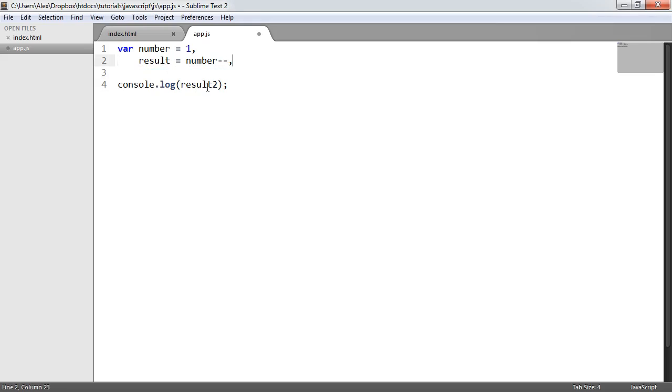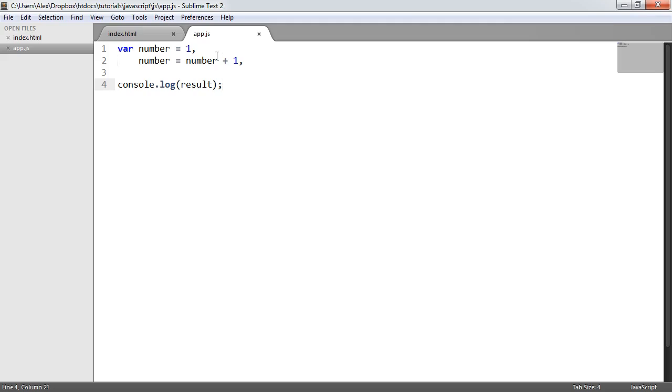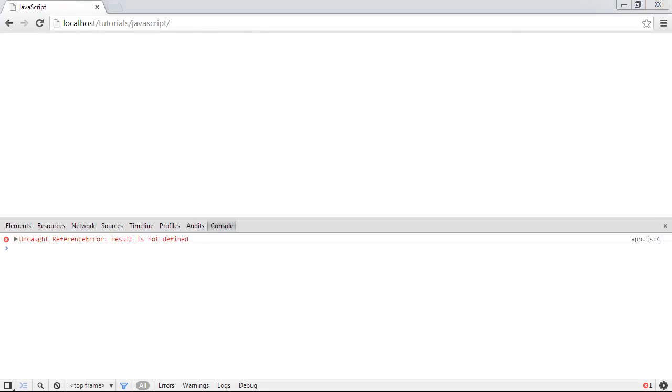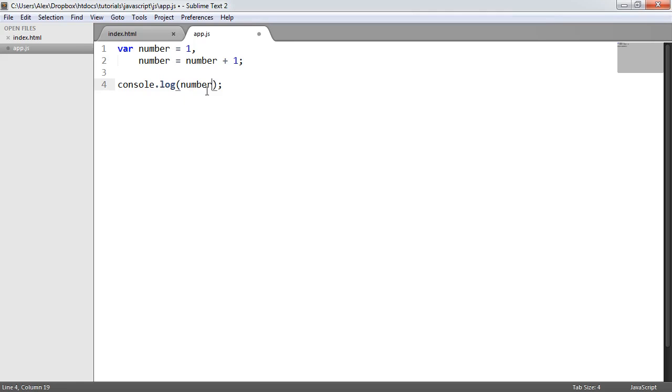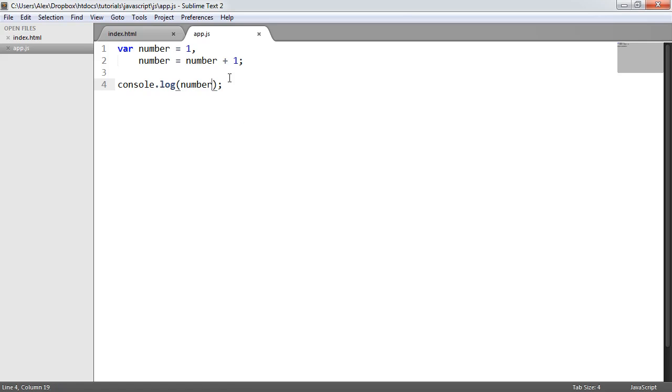Now the alternative is obviously to do something like this. Result equals number plus 1. So we can just add 1 onto it. Or we could even say number equals number plus 1, which is the same as doing number plus plus. So that will obviously, oops, we have a little syntax error there. That will obviously give us the value of, there we go. If we console log number rather than result, that will give us the value of 2, because we have said number equals number, which is 1, add 1, which is 2, and then it puts it back into the number variable. So we can do that as well.